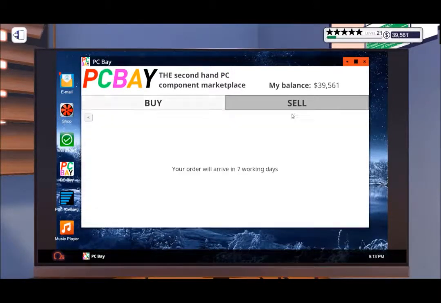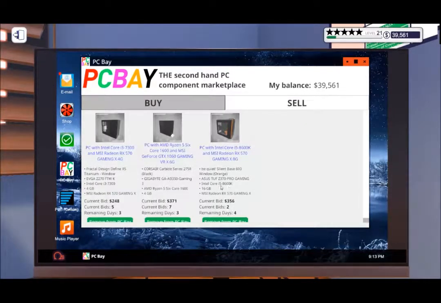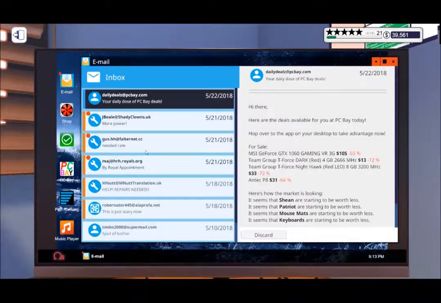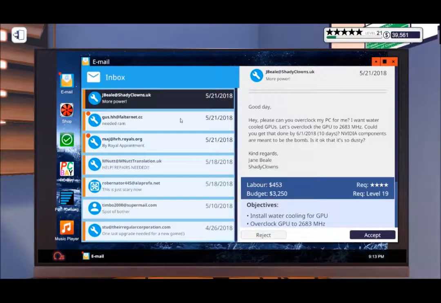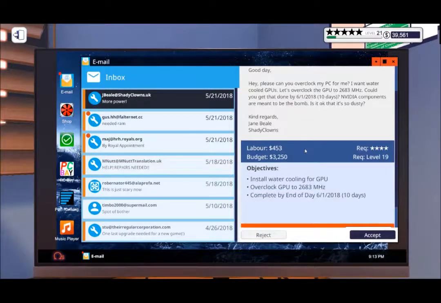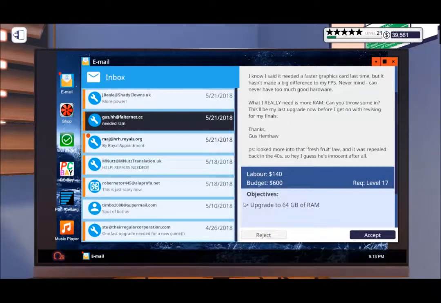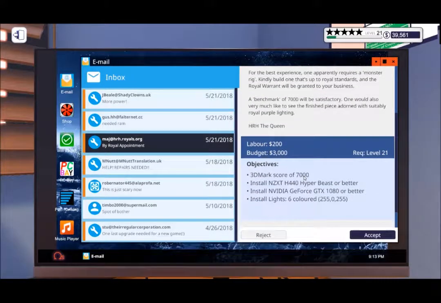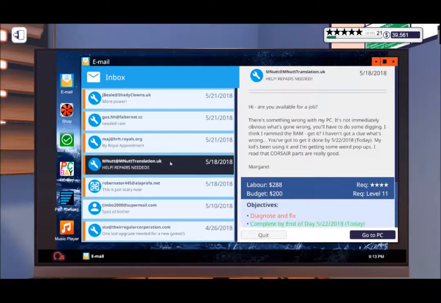And a tower, sure. And these are doing quite nicely, and we're gonna be adding a new one to the mix. More power, deal of the day, wasn't much of a deal. More power, that's not bad. That's not a problem. 64 gigabytes. Speed doesn't seem important. Royal appointment. We'll look at that. Help repairs.